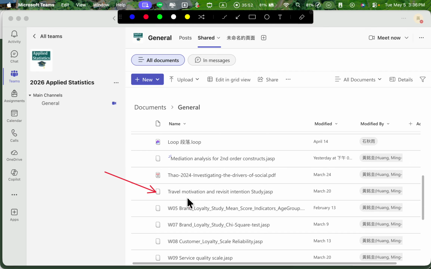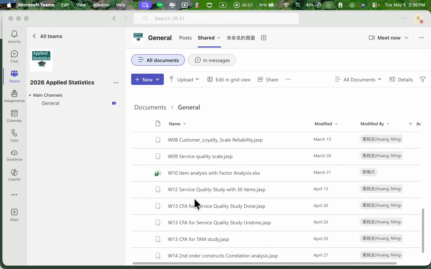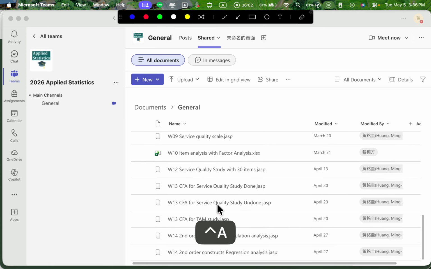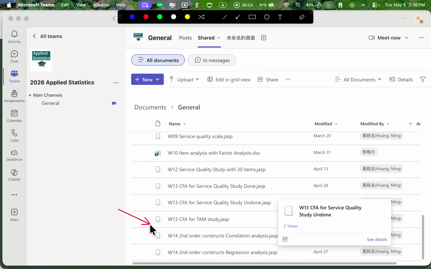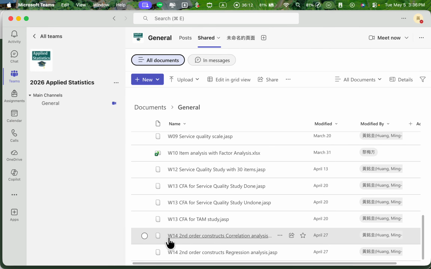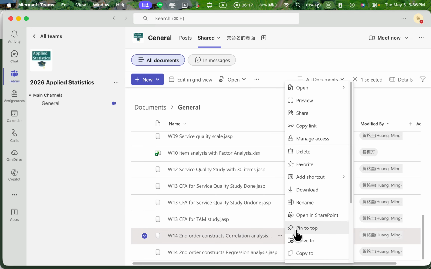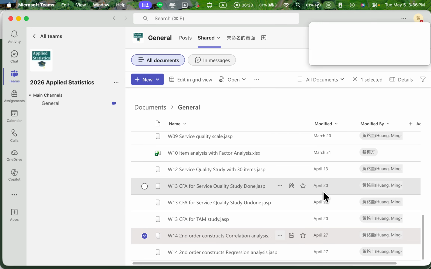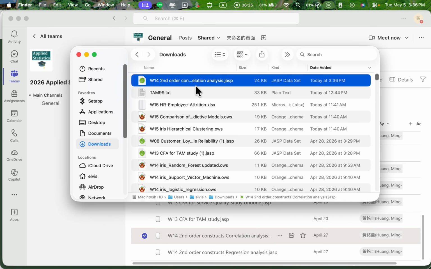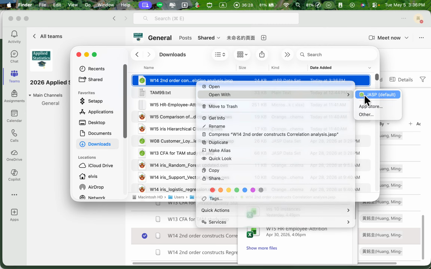This one. Travel motivation. Not this one. Travel motivation. Not this one. Okay, I think it's this one. It's called second order construct. Let's download this one. Download the week 14 second order construct correlation analysis. Click this one. Download. Okay, download to your computer and open this one with JASP.